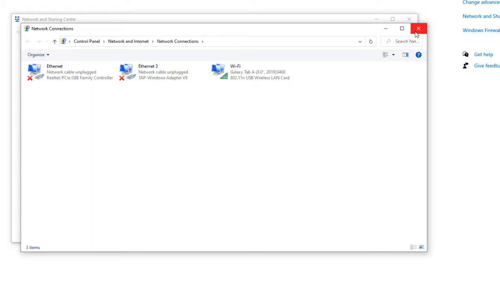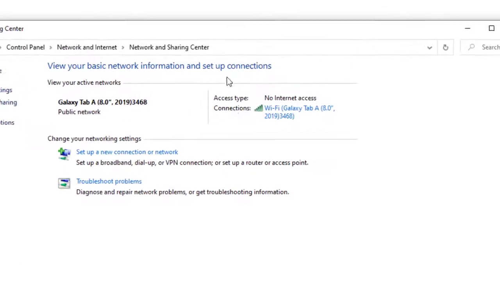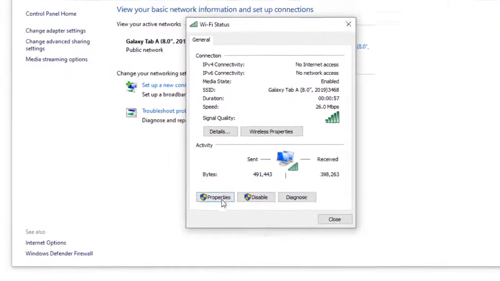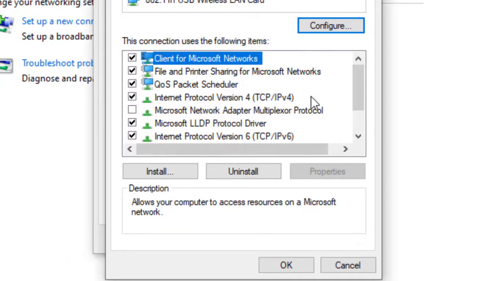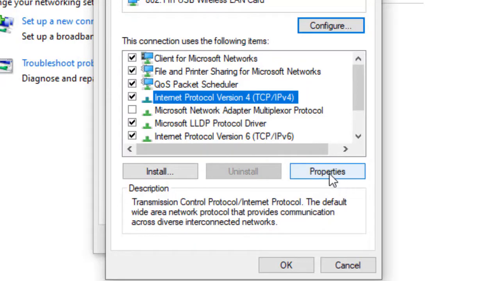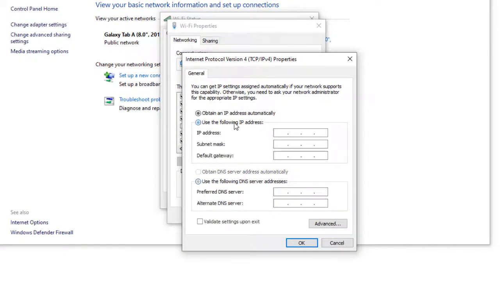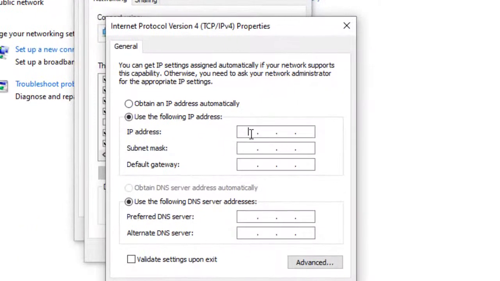Now we're going to change the static and dynamic configuration. Click on the connection. Then click on Properties, then choose IPv4, then Properties. If the configuration is obtained, therefore it is on a dynamic configuration. If there are values on the IP address, it means it is on static.